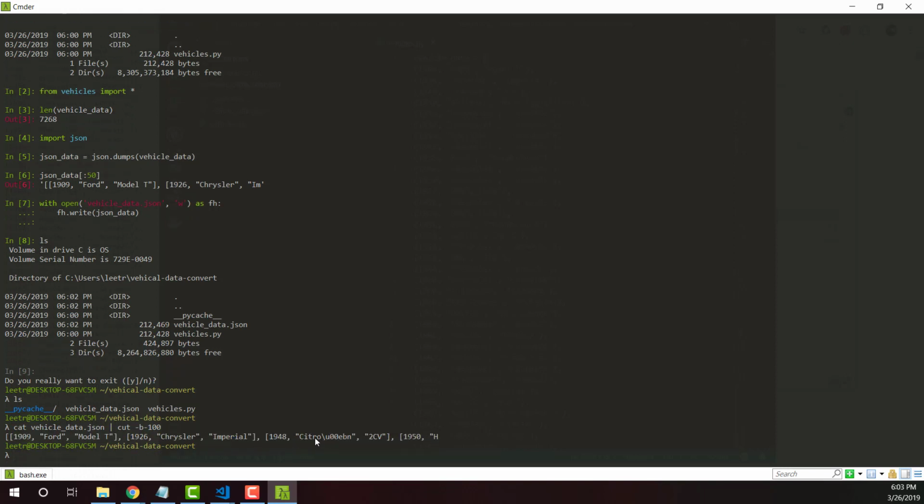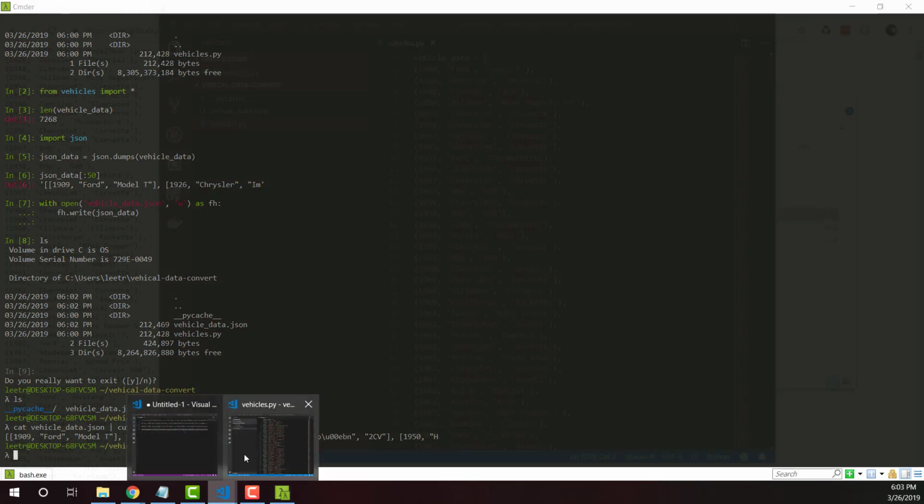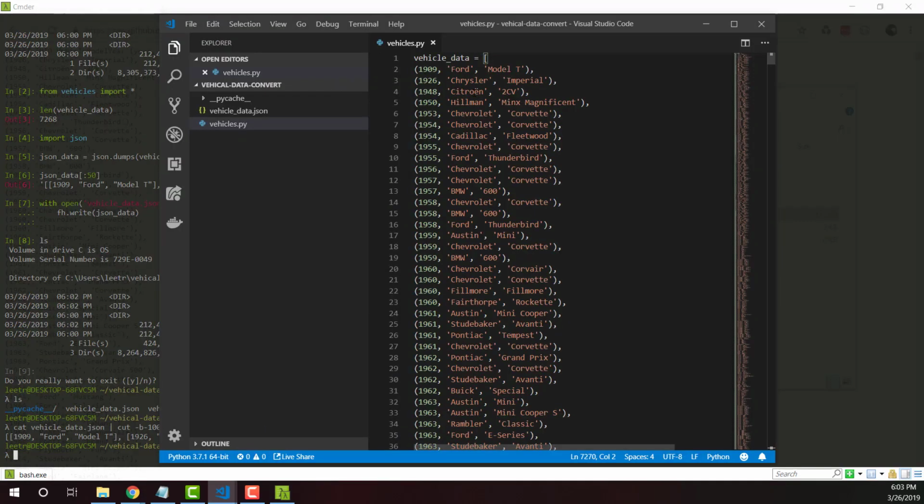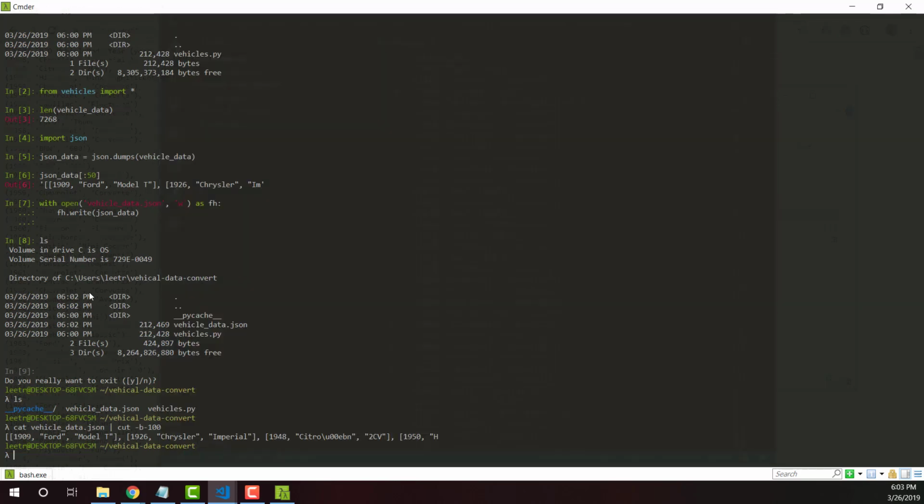And so we can see Citron. That's interesting, the way it changed that UTF value. I'm curious to see what the raw data looks like. Let's jump back over here. So this Citron, I guess I'm not saying that right, has a UTF-8 character in it that we have not properly accounted for here.